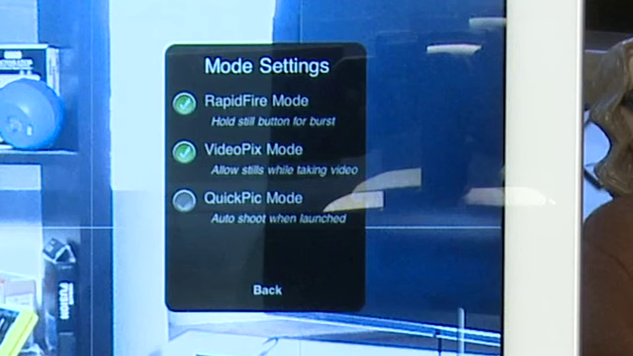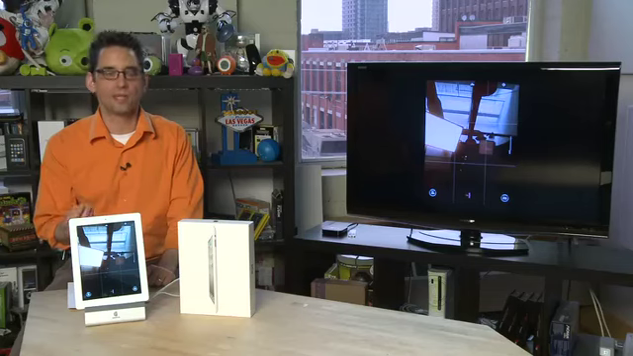Second of all, it has a setting that actually allows you to take a picture the second you fire up the application. So if you think of any times that you've actually fired up your other camera app and then gone to press the button to take the picture, and by that point the moment is gone, this actually saves one of those steps. The second you launch the app, it'll take a picture.